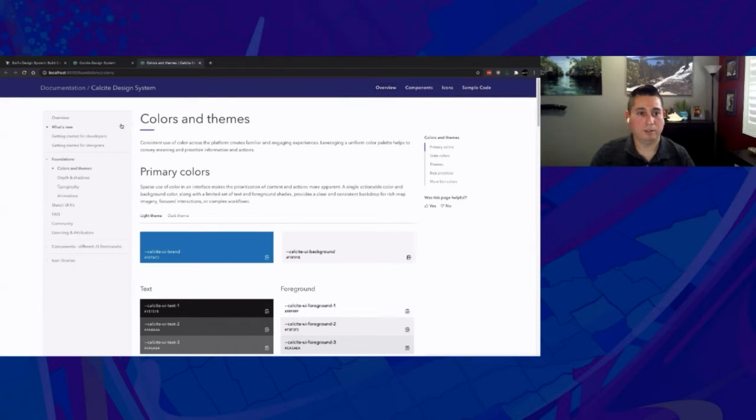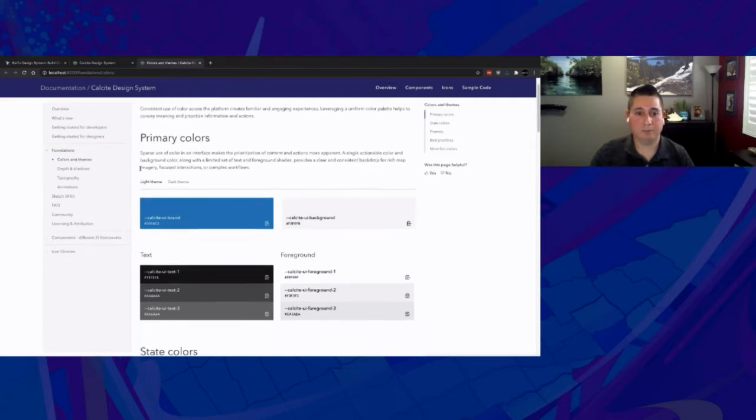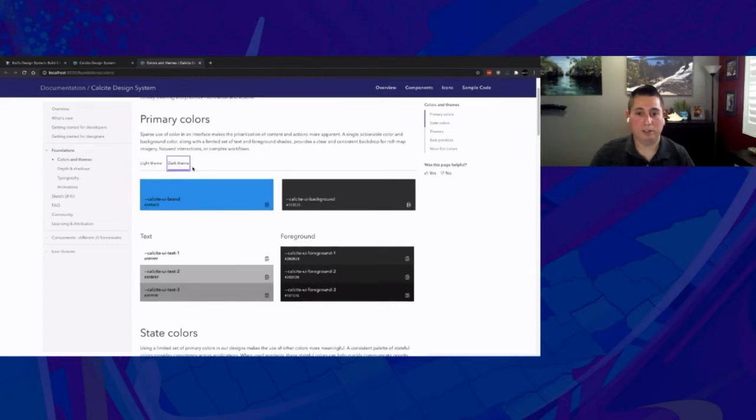The other section I wanted to point out was under the foundations, we have a page for colors and themes. This demonstrates the colors we have throughout the design system in both the light and dark theme. Here you'll see the reference to the CSS custom property variable and the color defined for it. And I can also switch to dark theme and see how that differs. Even though it's the same variable name, the color is different.